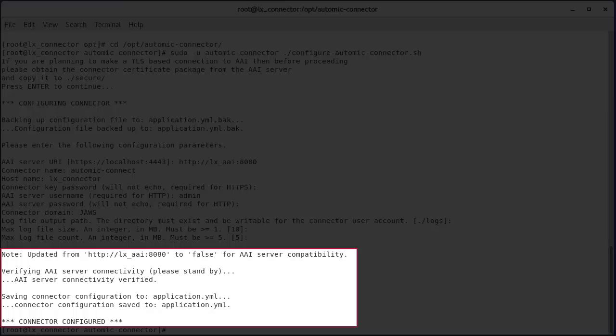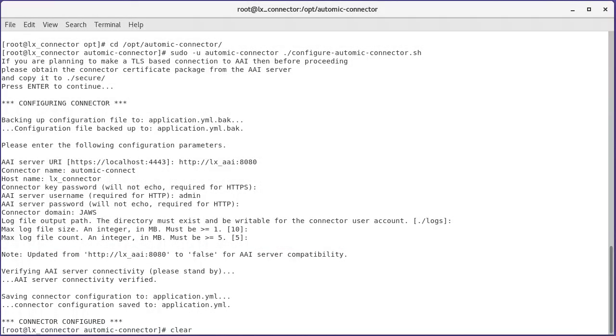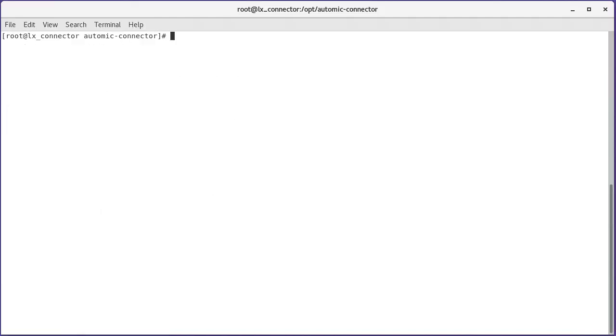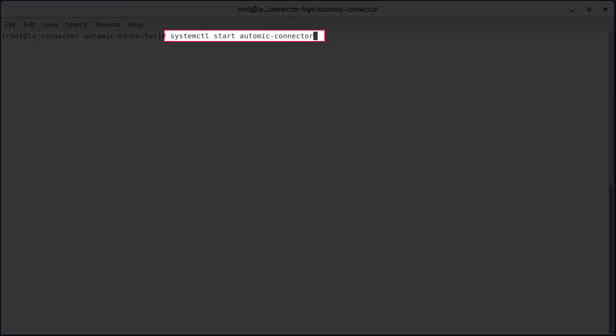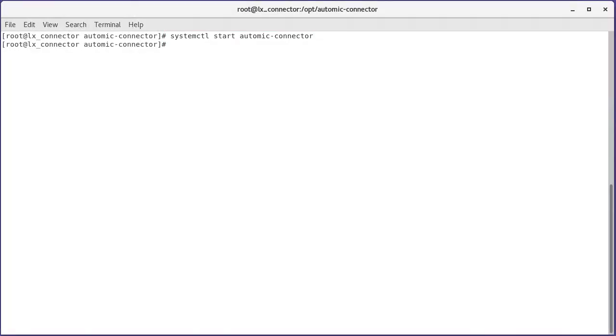The setup was successful. The connector is able to communicate with AAI. If you get an error message, you'll need to update application.yml manually. We'll show how to do this in a minute. We use systemctl to start the connector service. This will start outputting to the log.